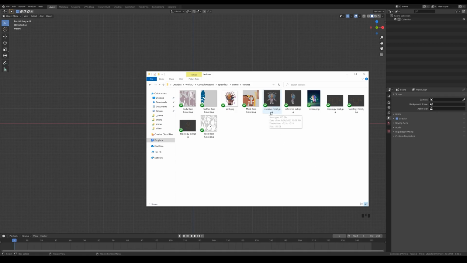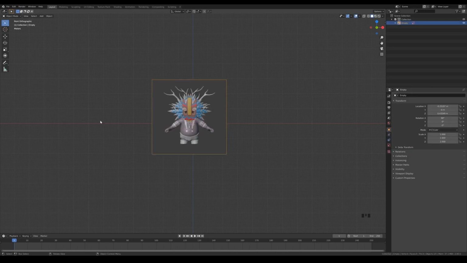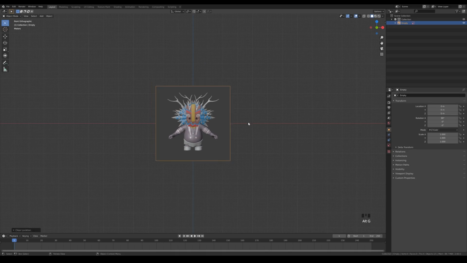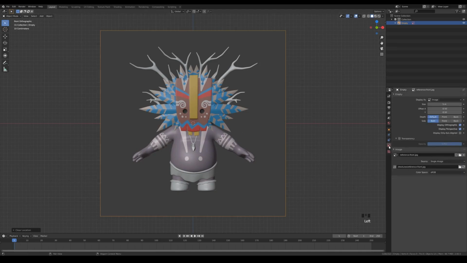First, you will see there's a reference front image. So let's just take this and drag this right into Blender. Now release, and we will press Alt G to reset the location here. So this is the first thing we'll do. And now if you go to the object data properties here, you can modify the reference.